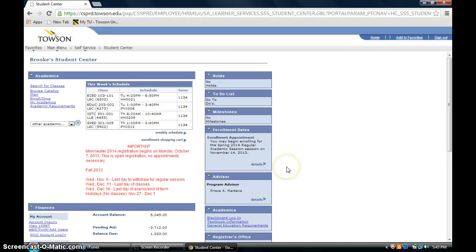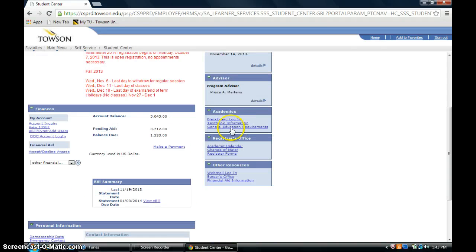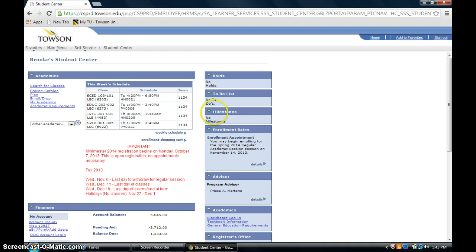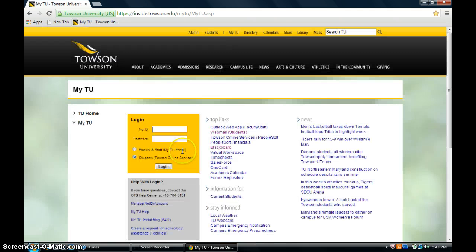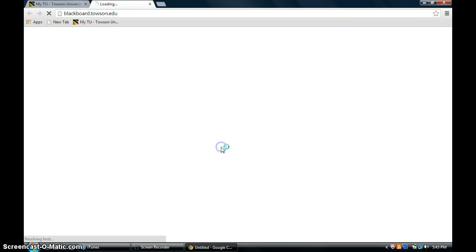Now, say you want to get to Blackboard. You'll go right here for Blackboard, and then if you want to go to your email, you'll hit Webmail Login. You can also do this from the first page that we were at, the MyTu page. If you don't want to go through the Student Center, it's a little easier this way. It's right here on the side, so you can go to Blackboard or Webmail. In this case, we're going to click Blackboard.